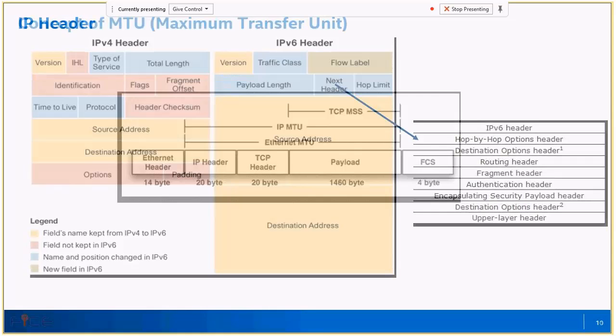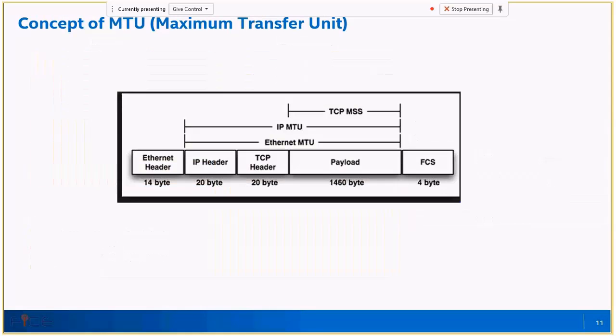Let's go to the next slide. Now you will see the concept of MTU, maximum transfer unit, which defines the capacity of the data link layer. If the data link layer is Ethernet, then this is the limit of each packet which the data link layer can pass to the physical layer, and then the physical layer can transmit it over the wire, or if it is Wi-Fi, over the wireless link.